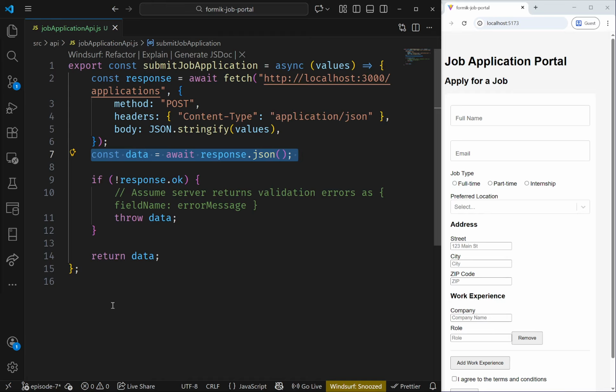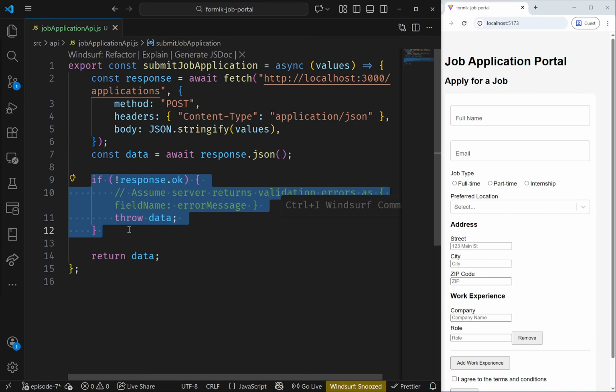Now, the next part is really important. I'm talking about this part. We check response.ok. So if the request did not succeed, we assume the server is returning validation errors in a structured format, something like an object where each key matches a form field name. And in that case, we throw the parsed response data.